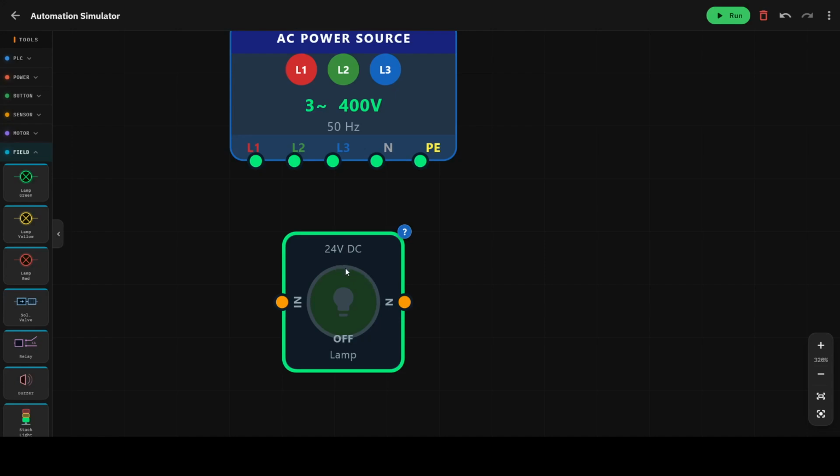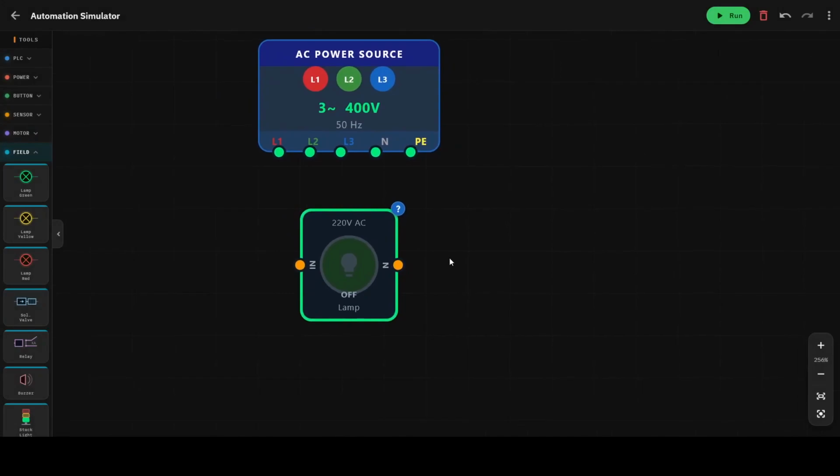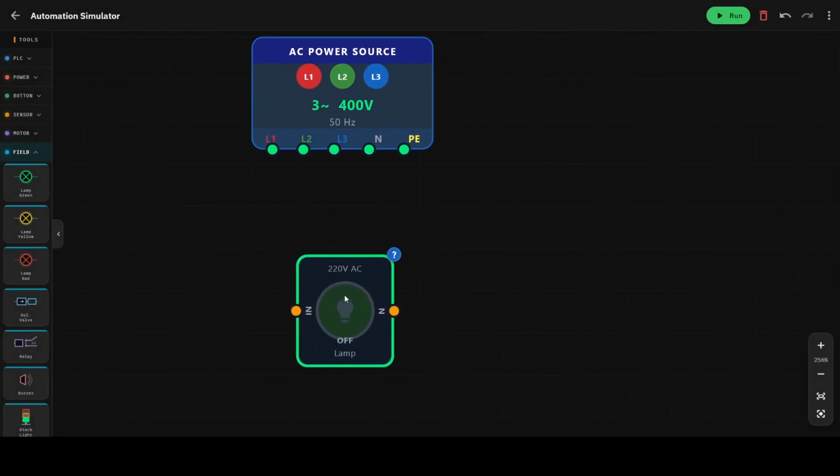I clicked once on my lamp. As you can see, there are two options. Should the lamp run on 24 volts DC or 220 volts AC? I'm choosing 220 volts AC. My lamp now runs on 220 volts AC.